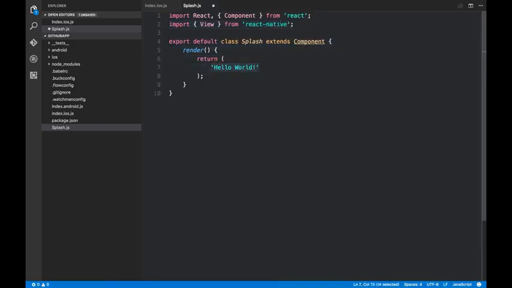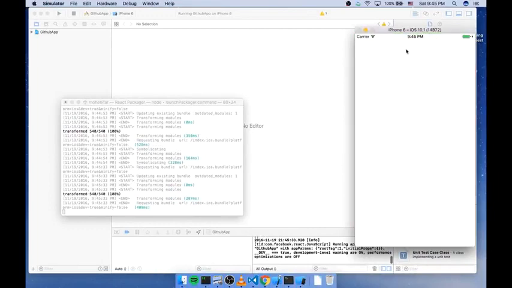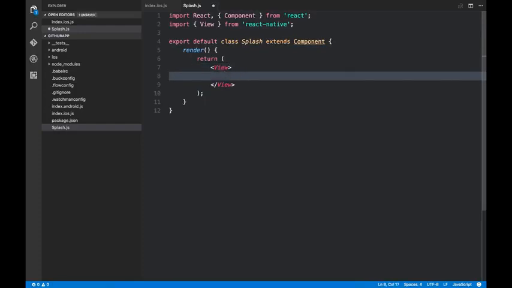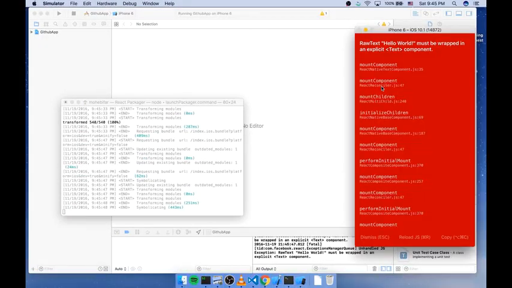And I'm going to create a new instance of this component. Let's see what happens. We see a blank screen because this view element contains nothing. Now let's see if I can write hello world here. Now I can't. It says that hello world must be wrapped in an explicit text component.